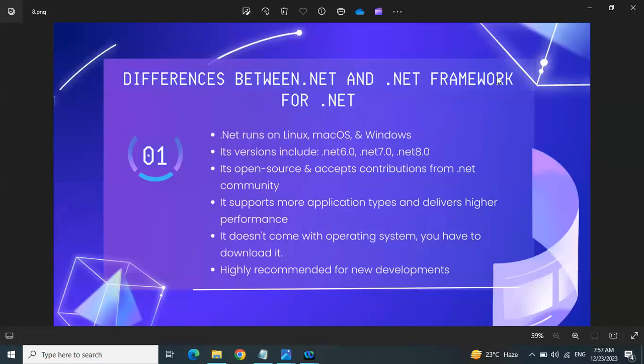They are backward versions. So whenever you see a version of .NET that's moving backwards, 4.8.1 was the highest. So if you say anything less than 4.8.1, like 4.7.9, you would know that this is a .NET Framework. While the .NET itself started from .NET 5. .NET runs on Linux and macOS and Windows, yes. Its versions include .NET 6, .NET 7, .NET 8.